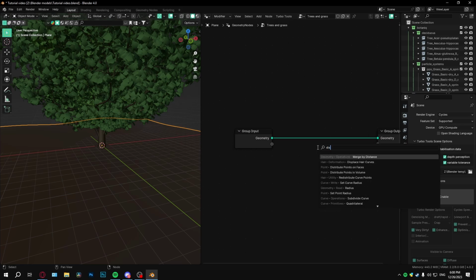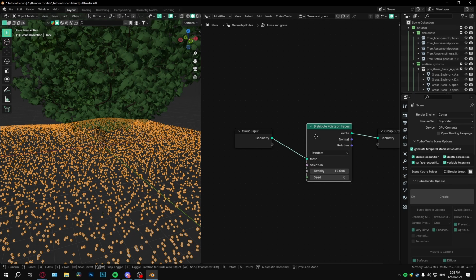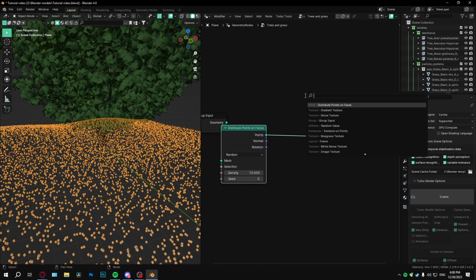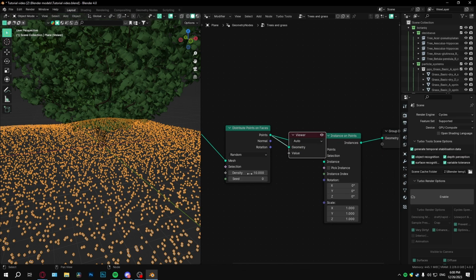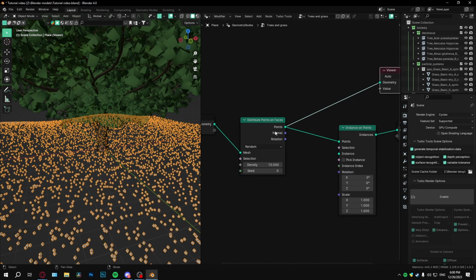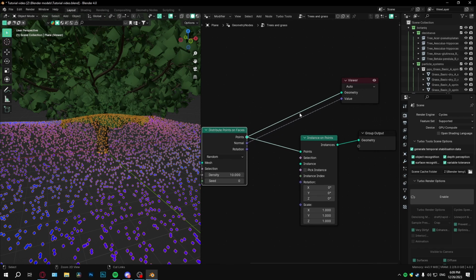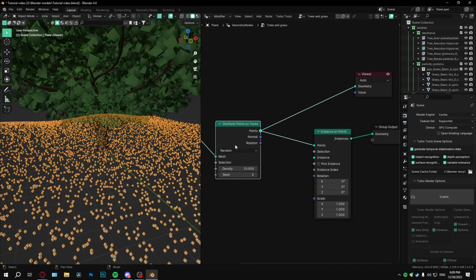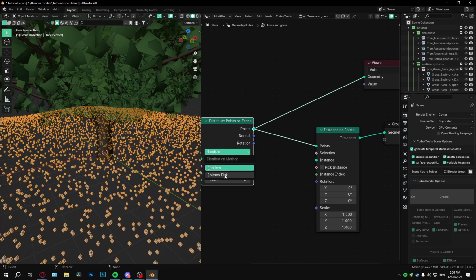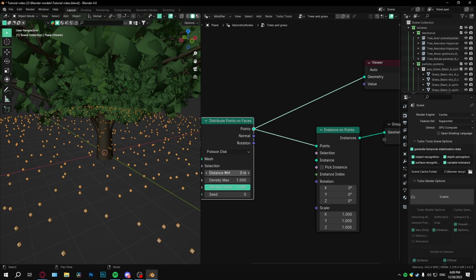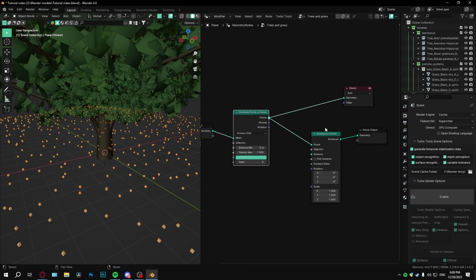So we're gonna search for a distribute points on faces. We're gonna add an instance on points. First, we're just gonna right click this, or control shift click, so we preview it. We're gonna change it to Poisson disk, I think is how it's said. Turn it down to 1. For this first one, we'll do the grass.